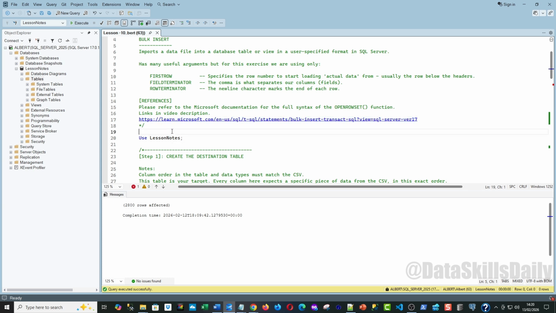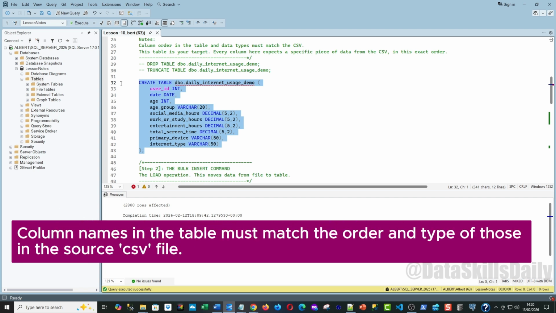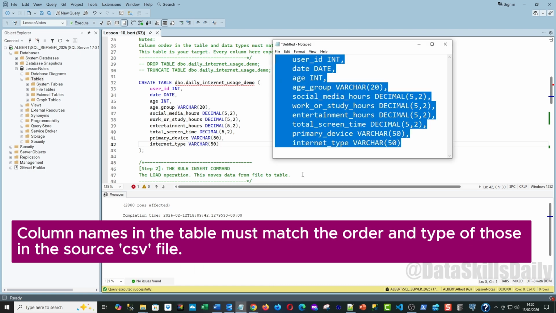Here in our exercise environment, I have created a database called lesson notes. You can see we don't currently have any tables in this database. The first thing we need to do is create the target table where the data is going to move into. From the list of columns that we saw earlier, I have put that directly into our create table statement. Of course, you can create the table manually if you like, but it's much quicker to use a command to create your table.